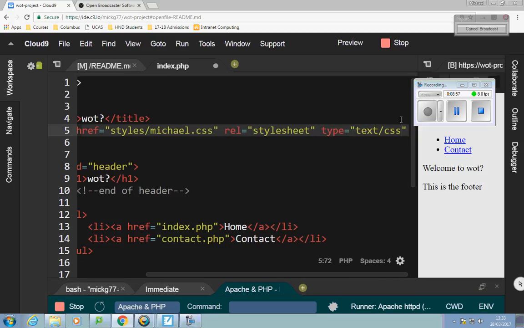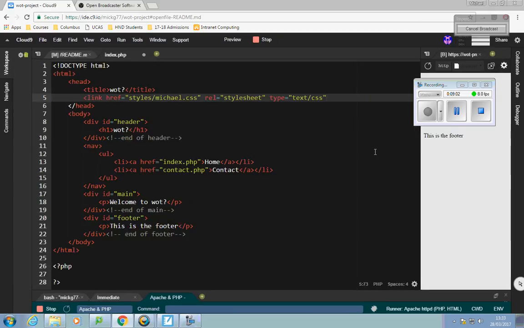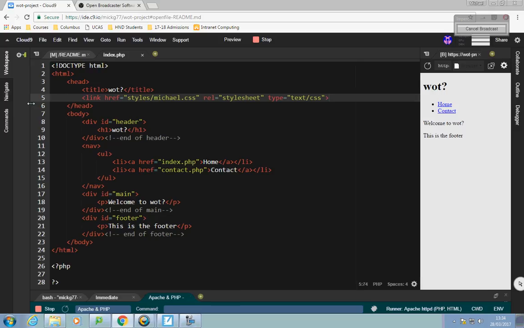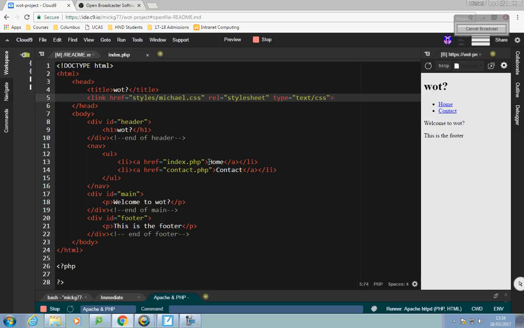Okay, and then close that off like so. There we go. As I say, this won't have any effect at the moment, because we've not made the folder or the style sheet yet. So, no, slash CSS. For the type, sorry, text slash CSS.